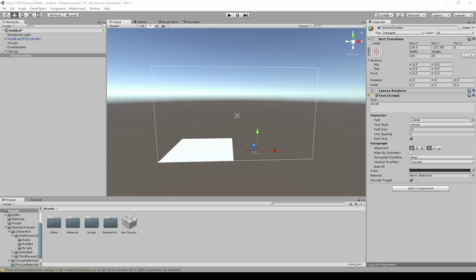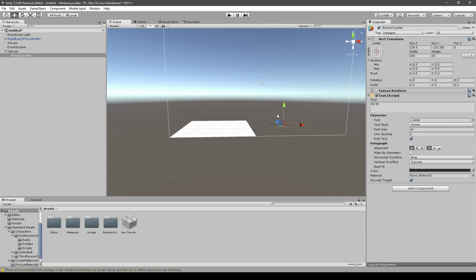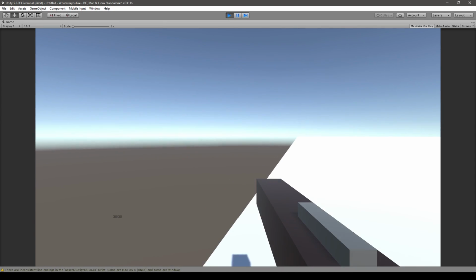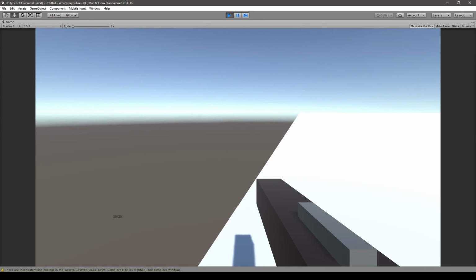Most first-person shooters show the ammunition at the bottom left of the screen, which is what we're going to do. This square box here of the canvas represents your screen space. So let's drag the text to the bottom left. And let's leave a little bit of extra space around the corners. Now, it looks like it's at the bottom left, but when you run the game, it probably won't be at the bottom left. See, it's not quite there.